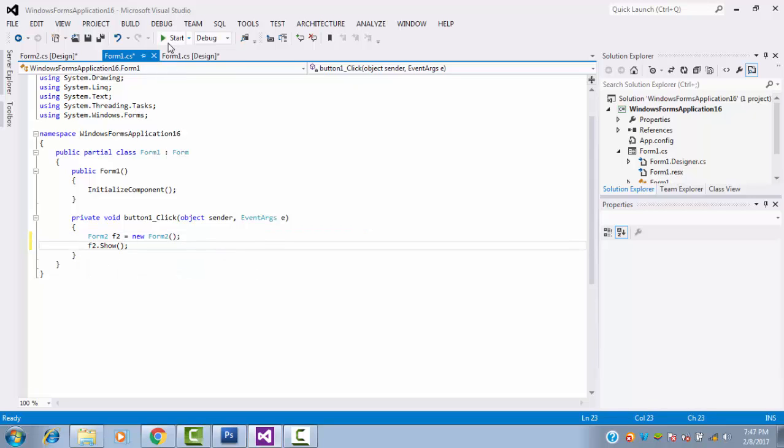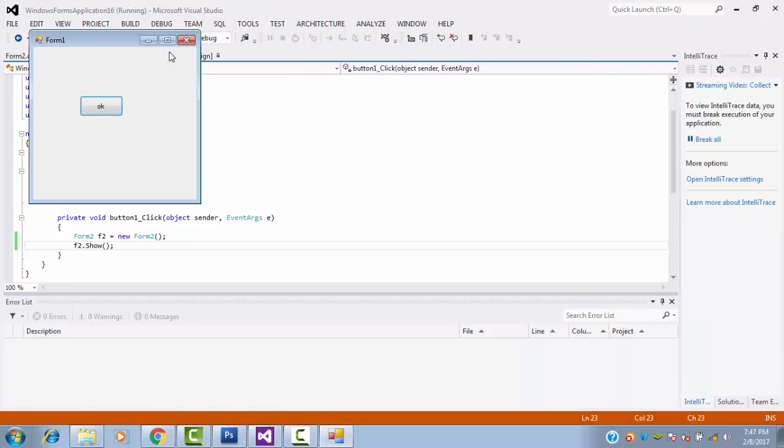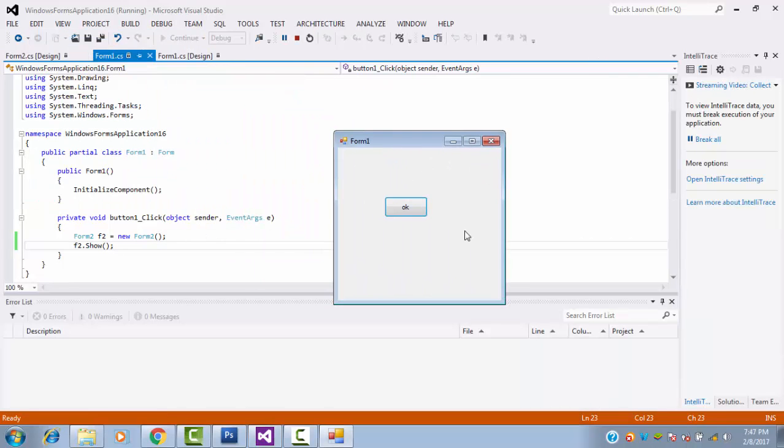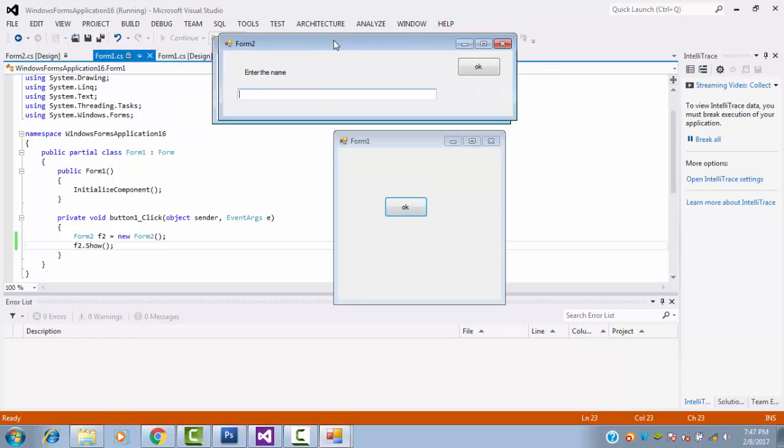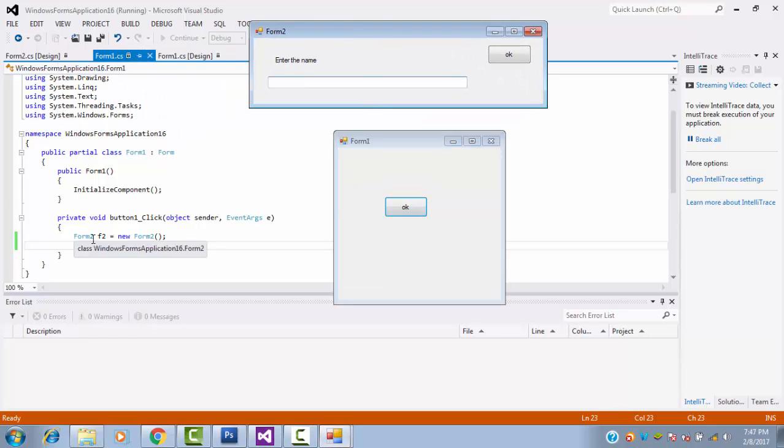Okay, let's run and see. When the user clicks on the start button, this is the first form. If you click OK, here the second form will be shown. So what is the name of the second form? F2. I am going to make that object. Here I am creating one object which is F2. How to create the object is using this new keyword. Keep in your mind, when you create the object you must use this new keyword.